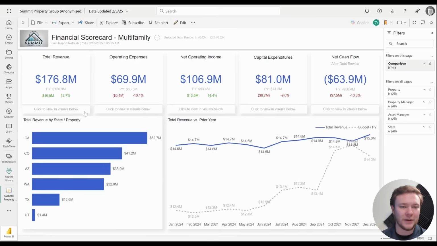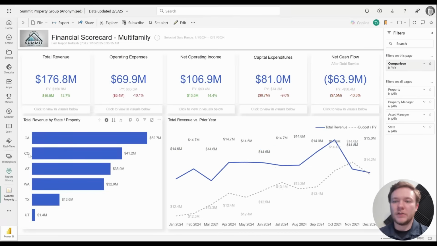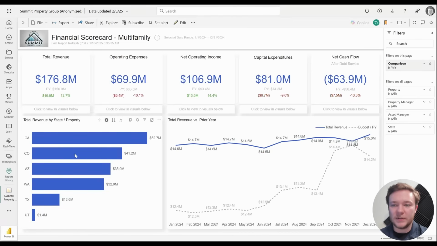Oh, I'm still trying to drill down. Click on an individual property here and we'll see it update this visual over here, and then it'll update all of these KPIs across the top as well. Say you wanted to particularly look at an individual property and maintain that filtering functionality, we can also do that. So you can individually select specific properties.